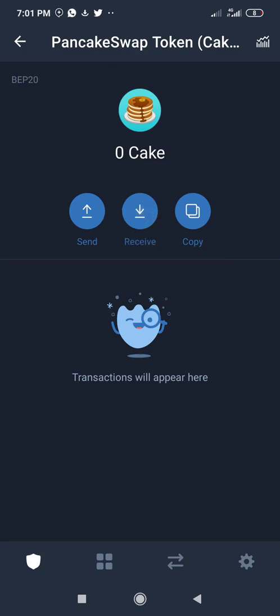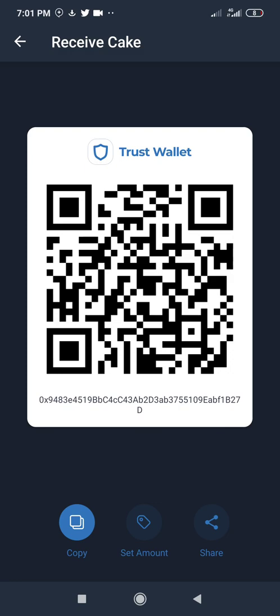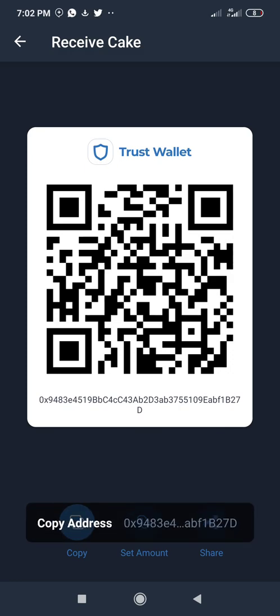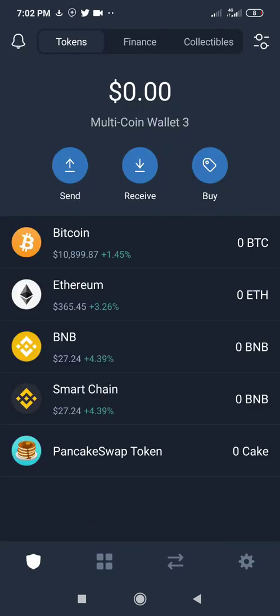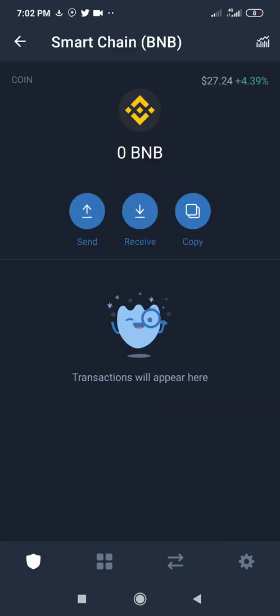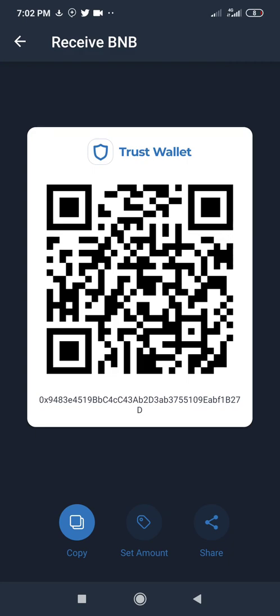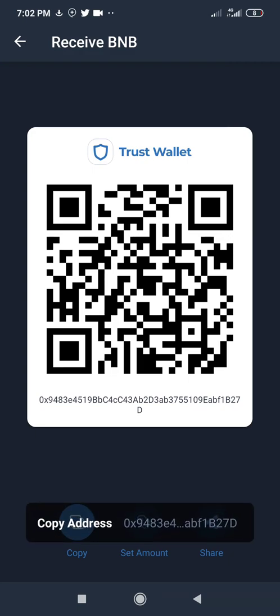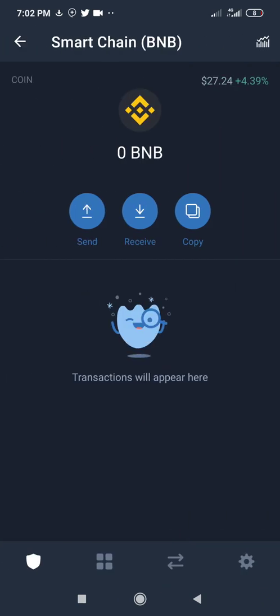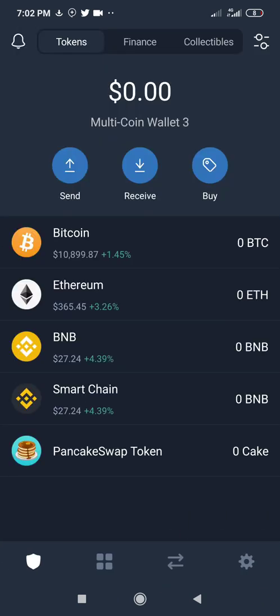Click on receive here, you see the address, copy the address. I can also send and receive Binance Smart Chain BNB by clicking on this Binance Smart Chain here. Receive, you see my 0x address for BEP-20 BNB is here for Binance Smart Chain BNB. So that is that, as simple as that.